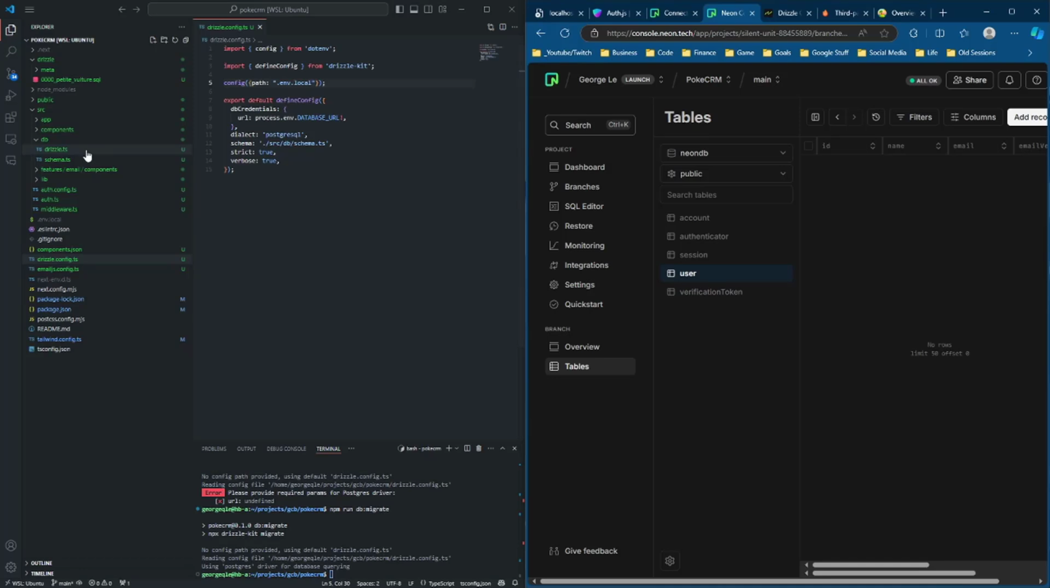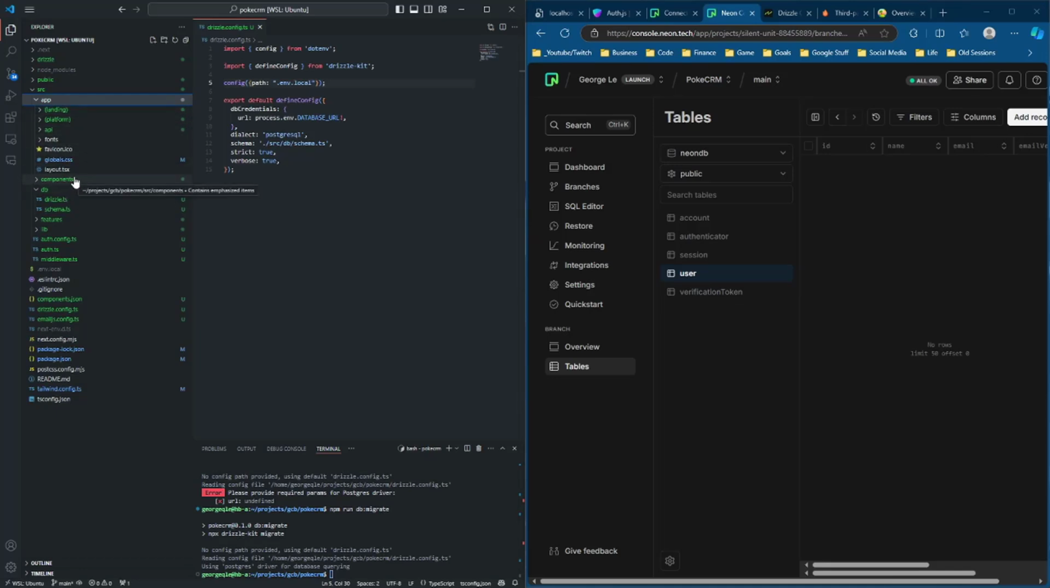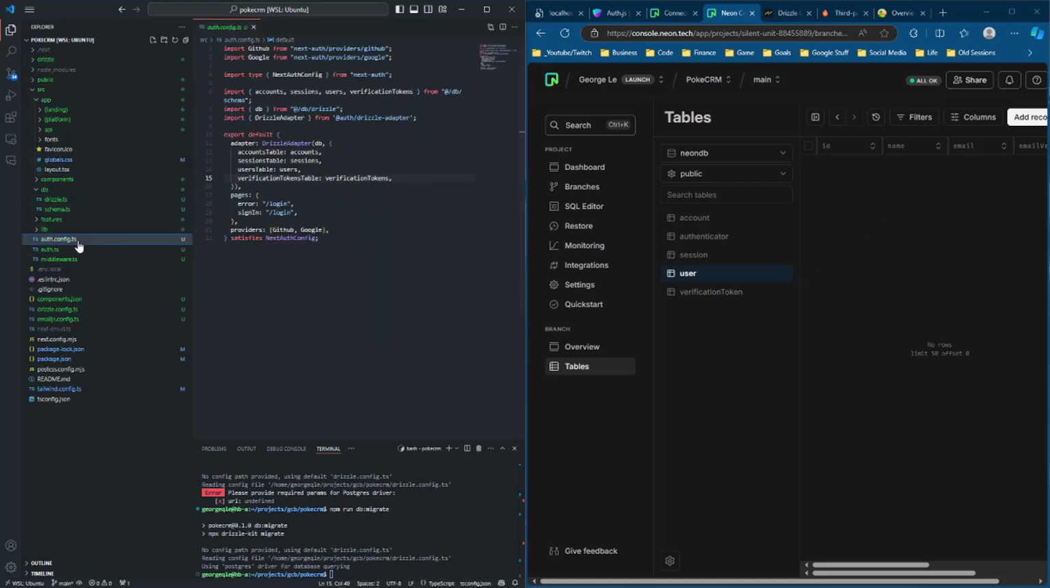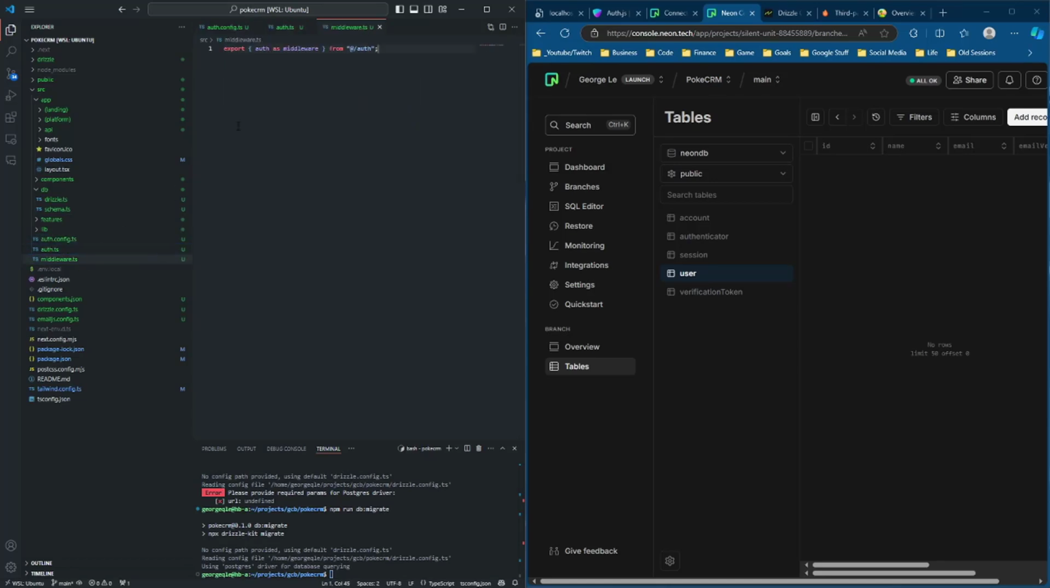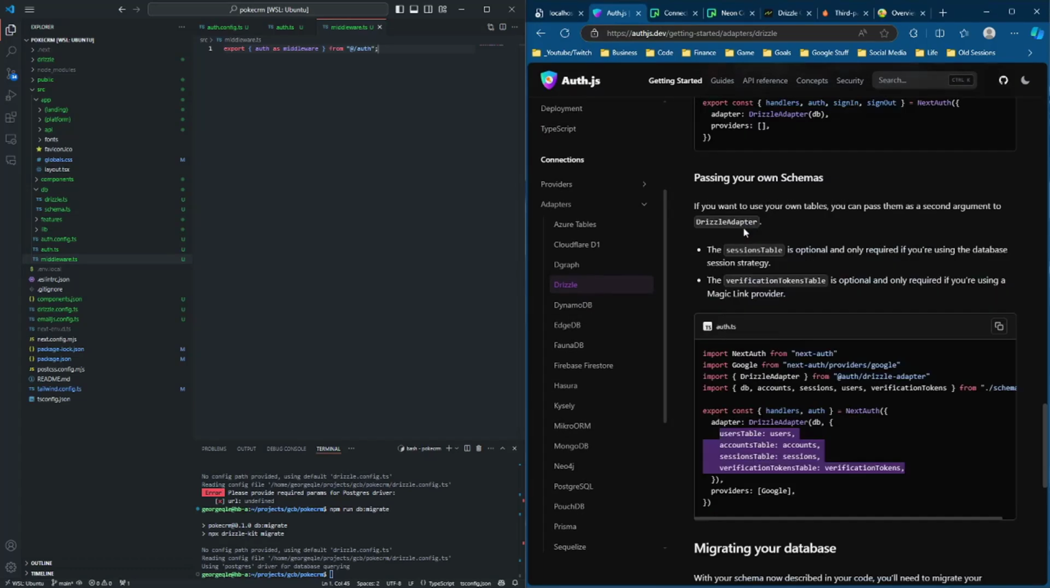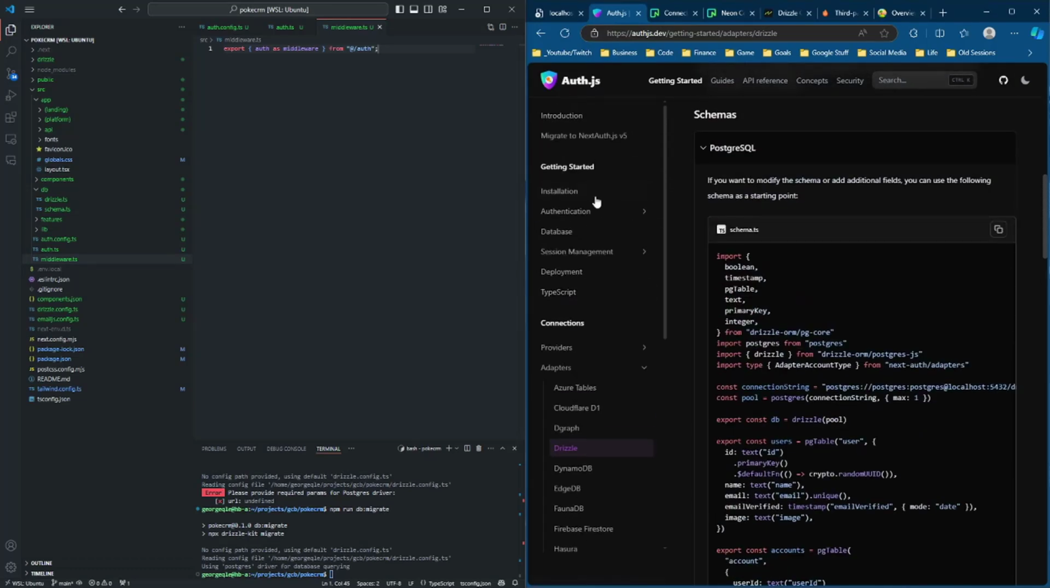We have Drizzle here, so let me just verify that we are ready to create our login page and actually test our authentication. So we have our Drizzle done, we have our schema, we have everything pushed, we have our configs all set up. So it looks like we're ready to just actually create our login page. So let's get right to that.